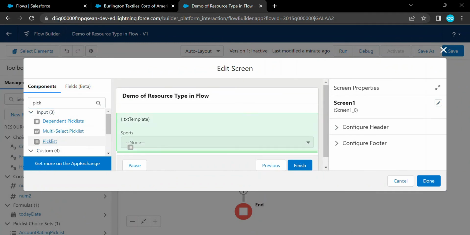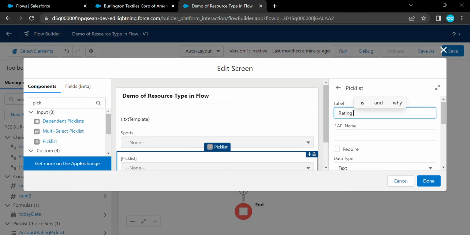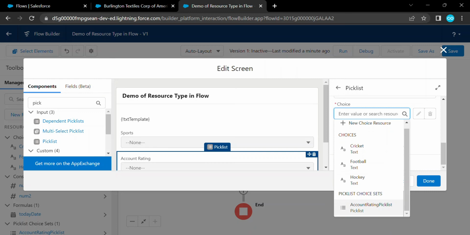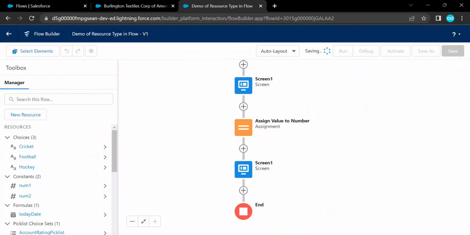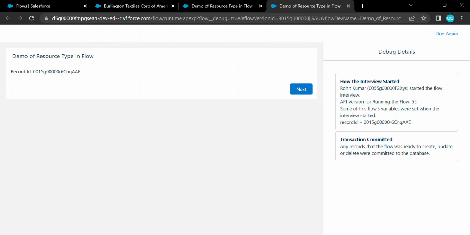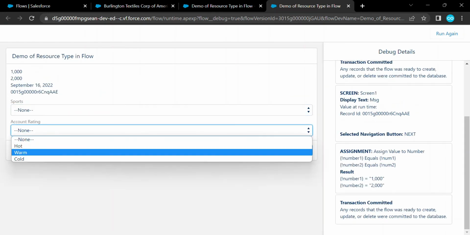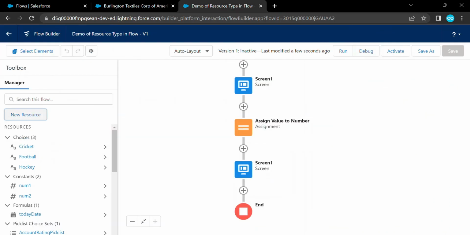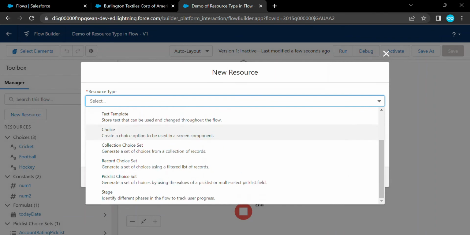Once you are done, let me add that pick list under this screen. Choose pick list, drag and drop, let's say account rating, and just choose that pick list choice set here. We already created the account rating pick list. Select it, click on done, save it, and let's see what happened. Click on debug, choose your record ID, run it, click on next, and finally in account rating you can see hot, warm and cold. So it is coming from the database. That's why you can bind any kind of pick list value from the database using a pick list choice set.